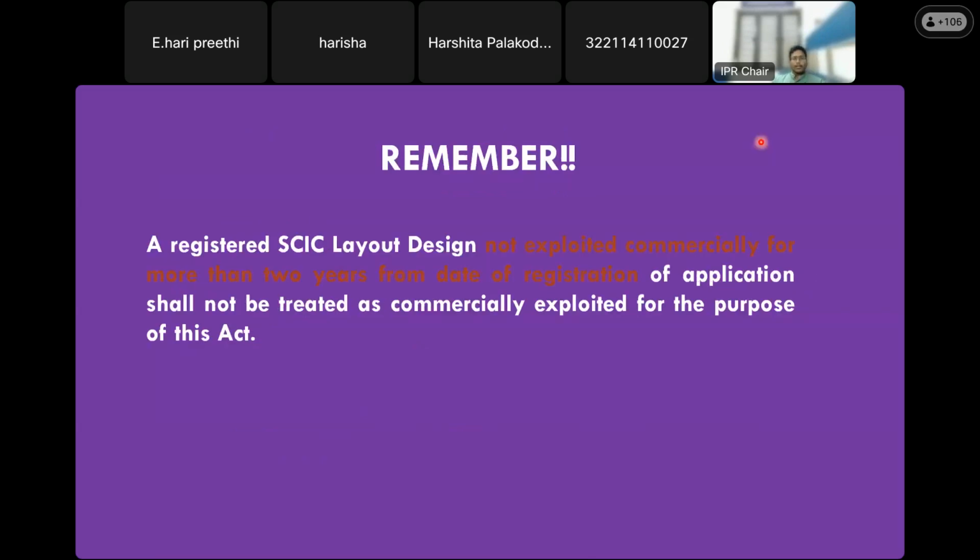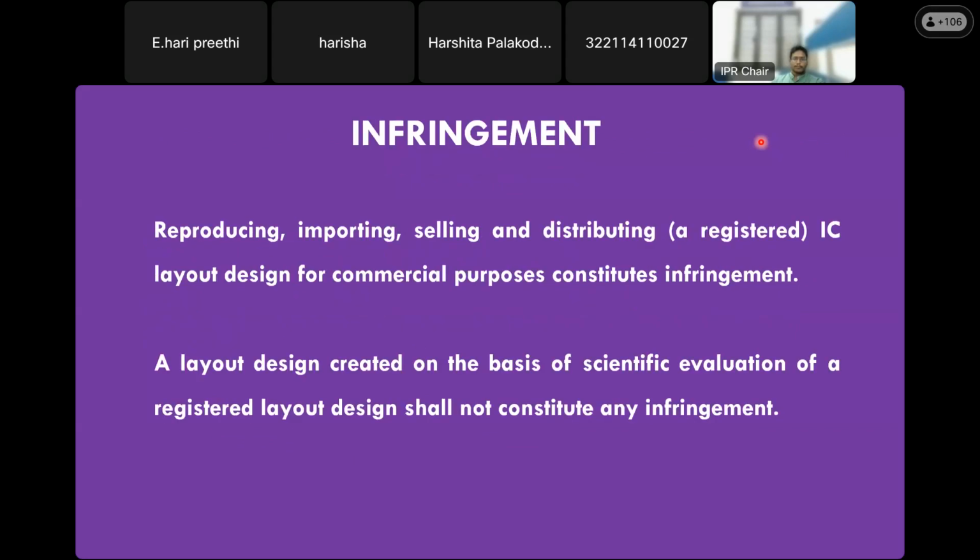And you need to remember that a registered semiconductor IC layout design not exploited commercially for more than 2 years from the date of filing of the application shall not be treated as commercially exploited for the purpose of registration. This is what I insisted on in the last slide as well. So if it is more than 2 years, there is almost no chance that you can register your IC layout design under this Act, as it bars exclusively.